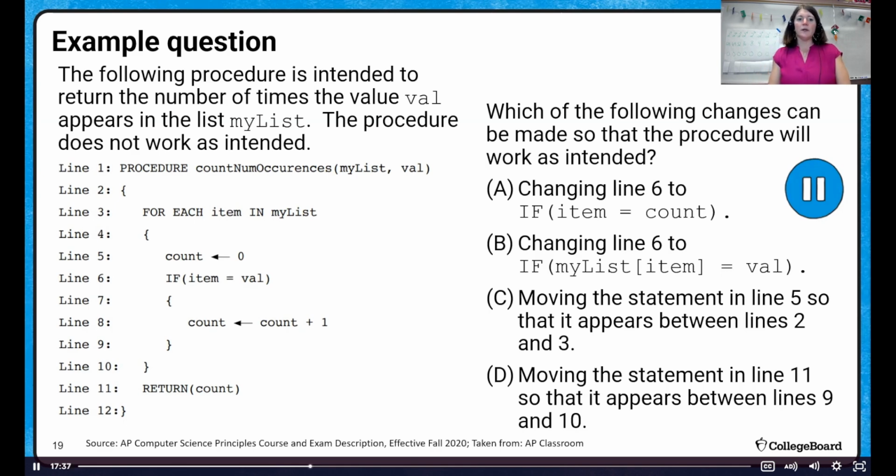So the code's a little smaller there on the left, but hopefully you can see each of the lines. So our procedure is called countNumOccurrences. That may help you think about what the procedure should do. And then you can see that we have a for each in there. You may not have seen a for each in your language, but a for each just says go through each item in the list. So for each item in the list, we're seeing if the item is equal to val. If it is, we count, and then we return count. So we have count set to 0, count gets the value of count plus 1, and then we return it.